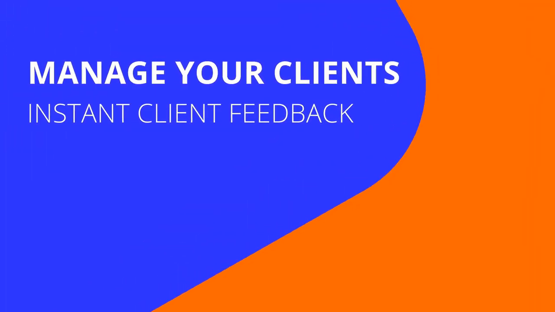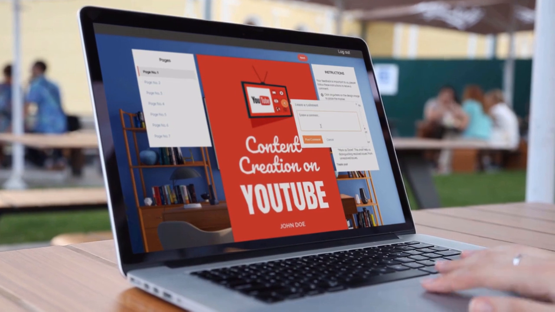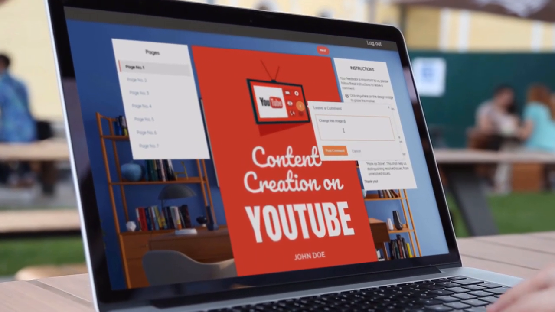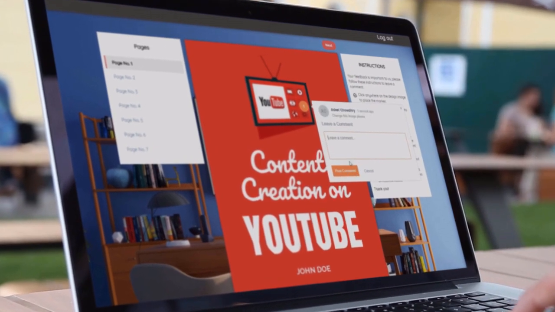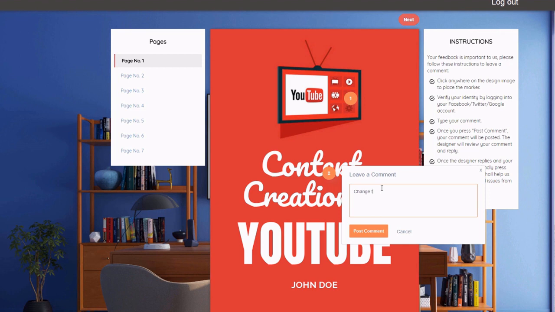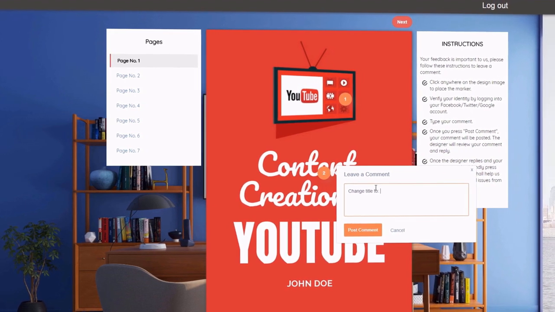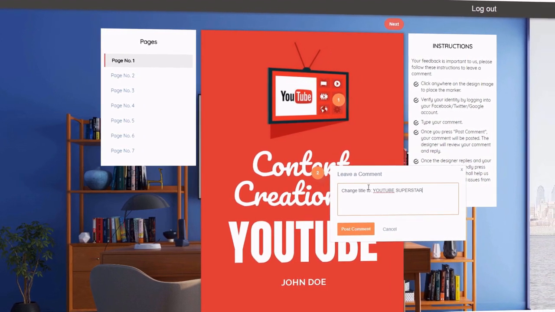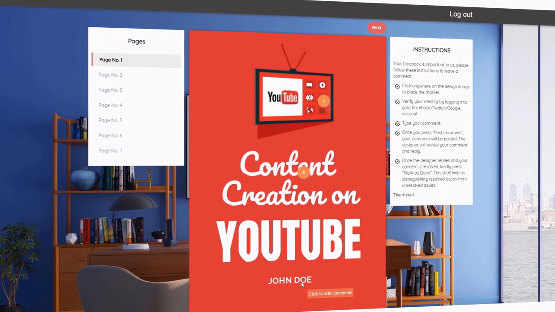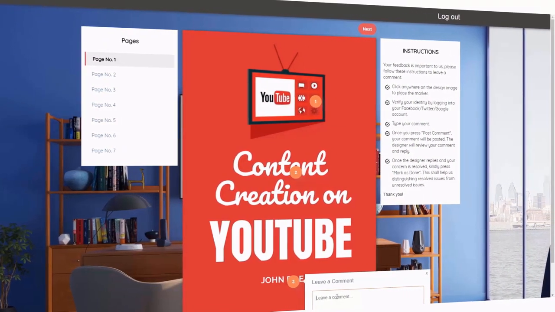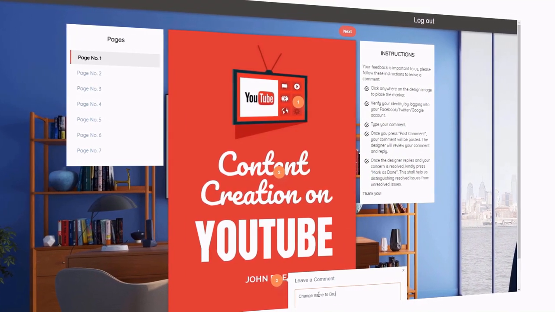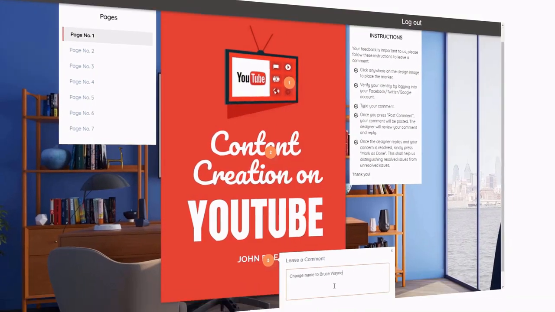Manage your clients. You can get instant feedback from your clients using this engine inside. So your client will just give you feedback on what they want changed from the actual design and the ebook that you create for them. So they go in and just click over the top, and they can leave a comment for you in real time, so you can see the comments and update it. This is really a lifesaver, massive time saver. Okay, leave a comment, and you can see whatever they put in. You can actually also write down once you've completed their updates.